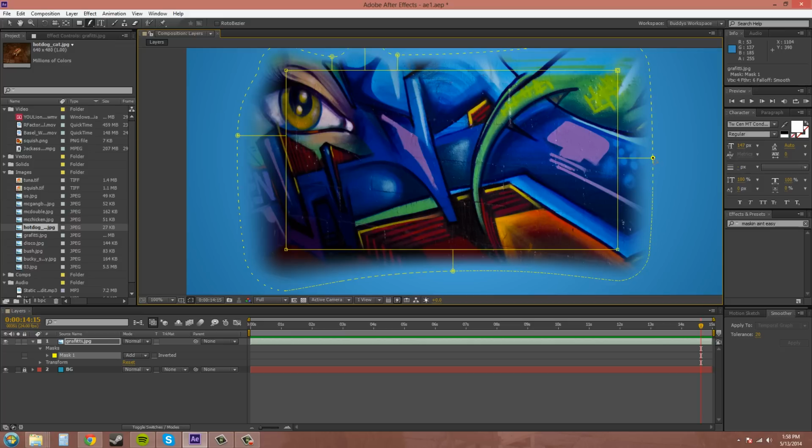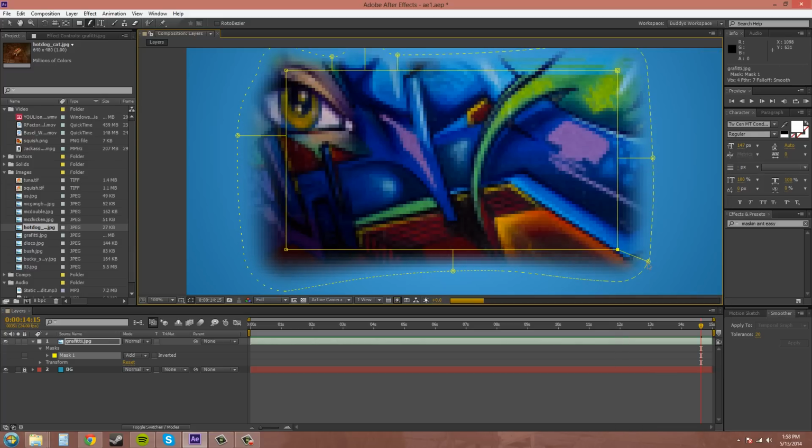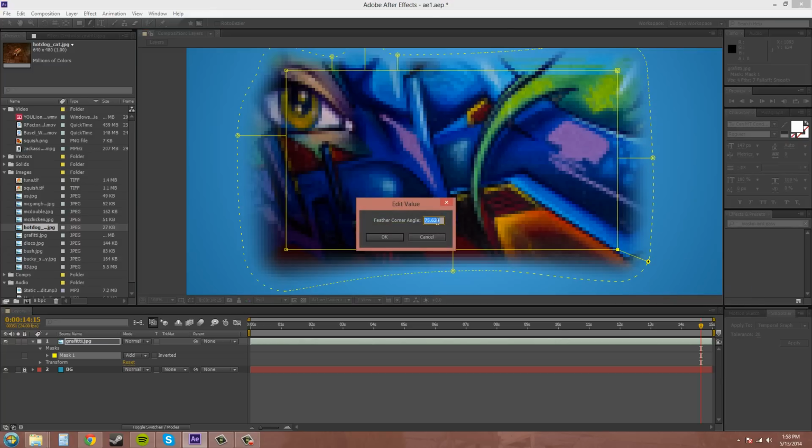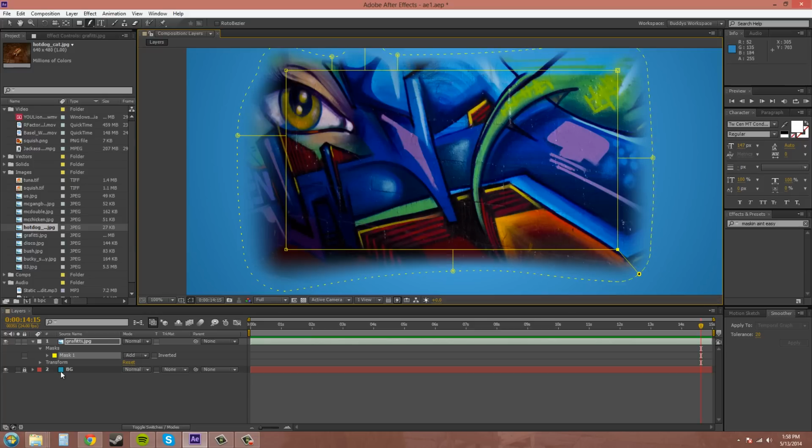Now the next one on there is edit corner angle, and we'll pull out from a corner here and, say, clicked on the wrong thing. Right here, edit corner angle. Maybe I want it to be exactly 45 degrees. Hit OK, and there you go. For that, you can edit the angle of your corner there.